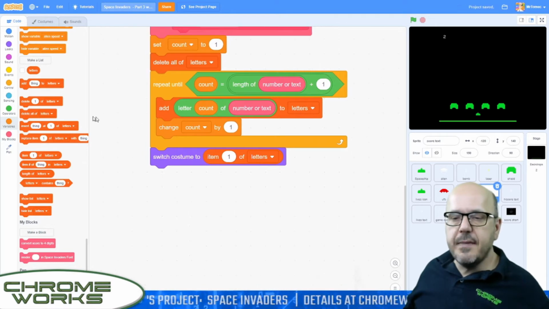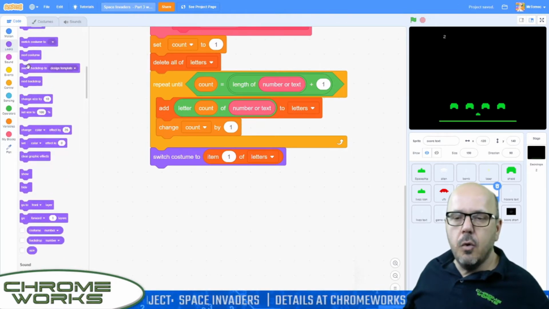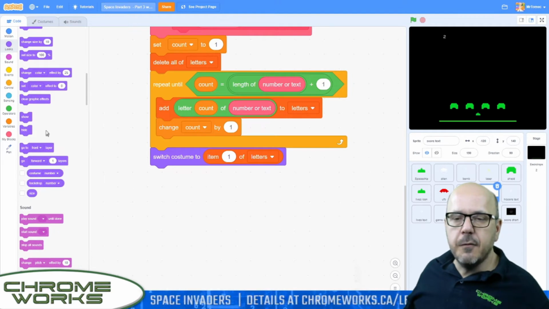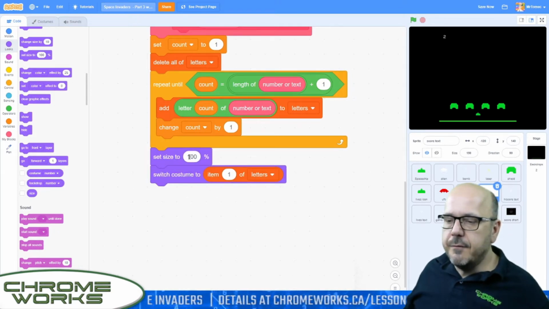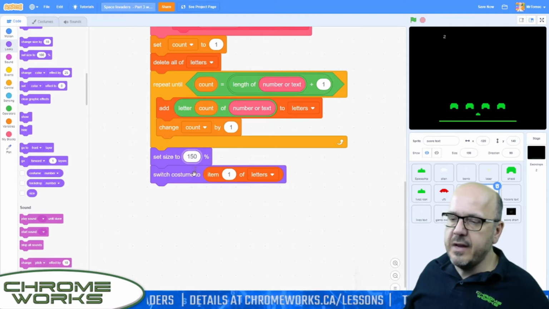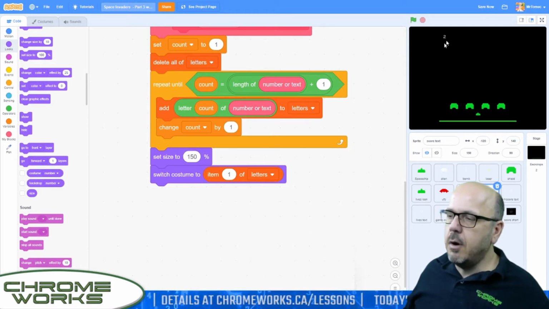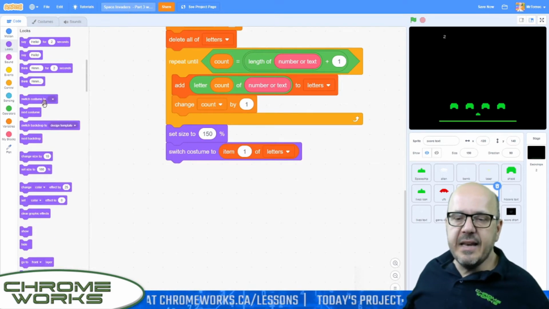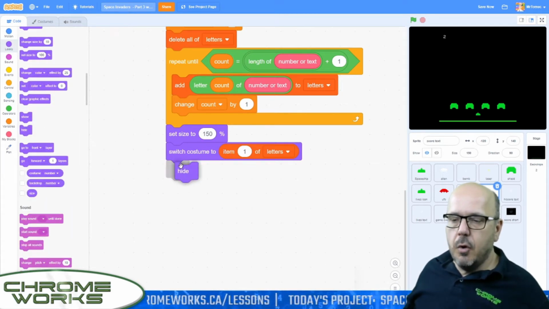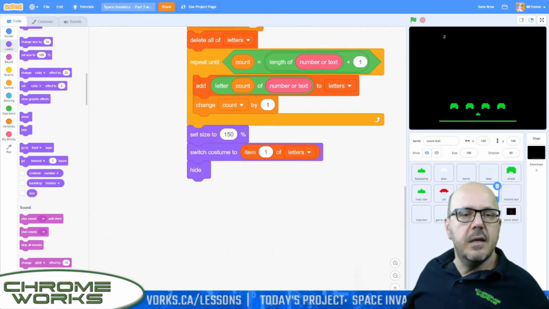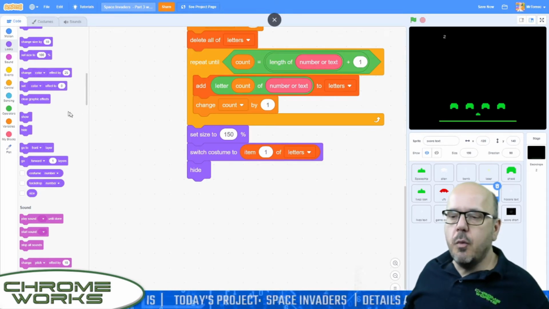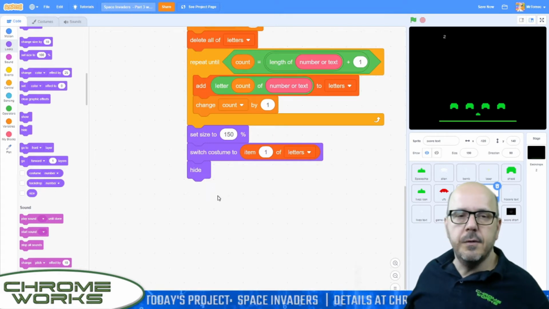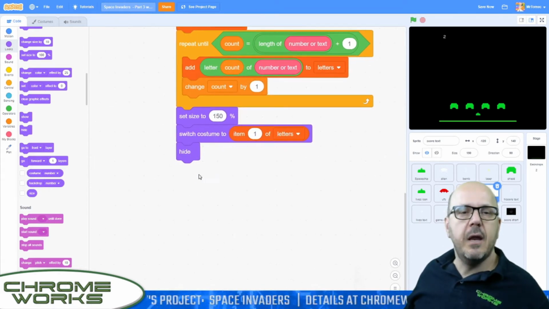We also want to set the size here. So this was just a lot of playing around, but I discovered that the size of 150% for this font is just about right to make it look like the number on my template here. So set size to 150%. We're going to hide it here. Actually, this reference one is going to be invisible all the time. It's the clone that's going to be visible. So we're just going to hide it right away here.